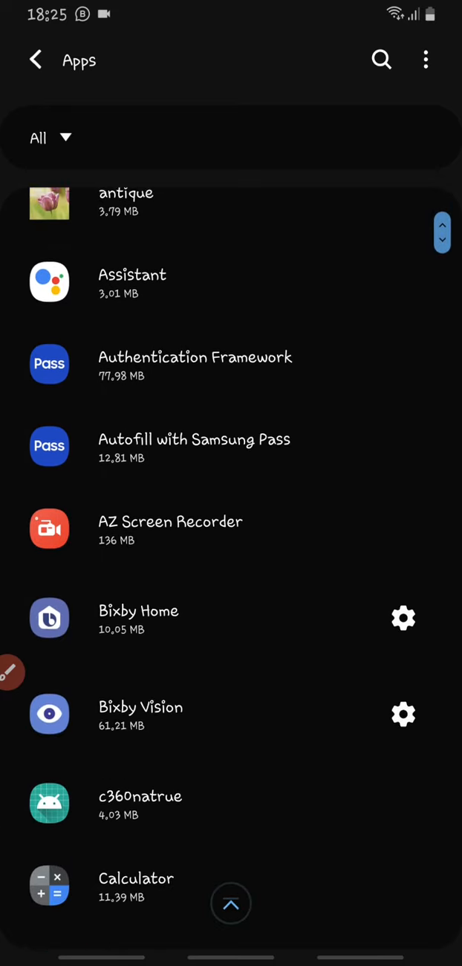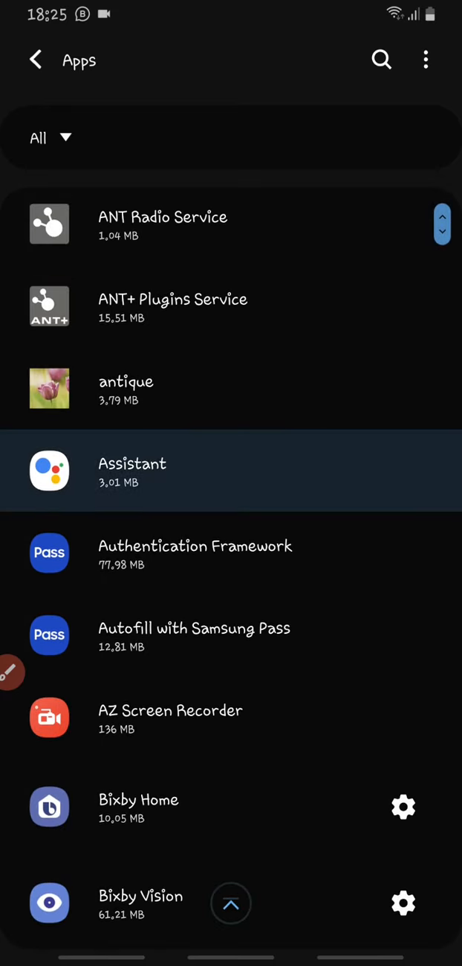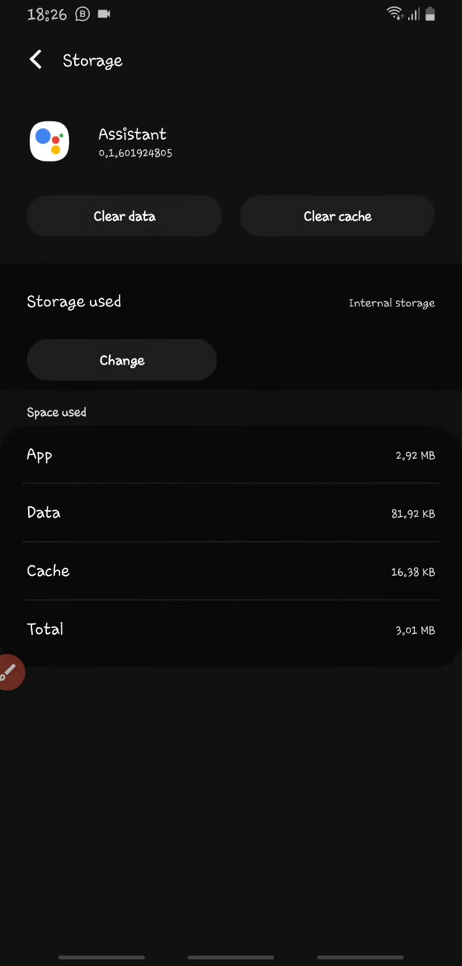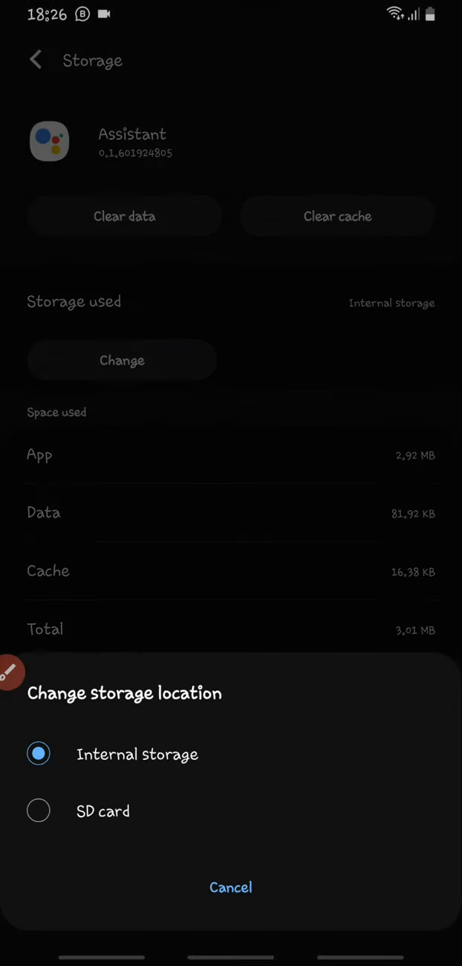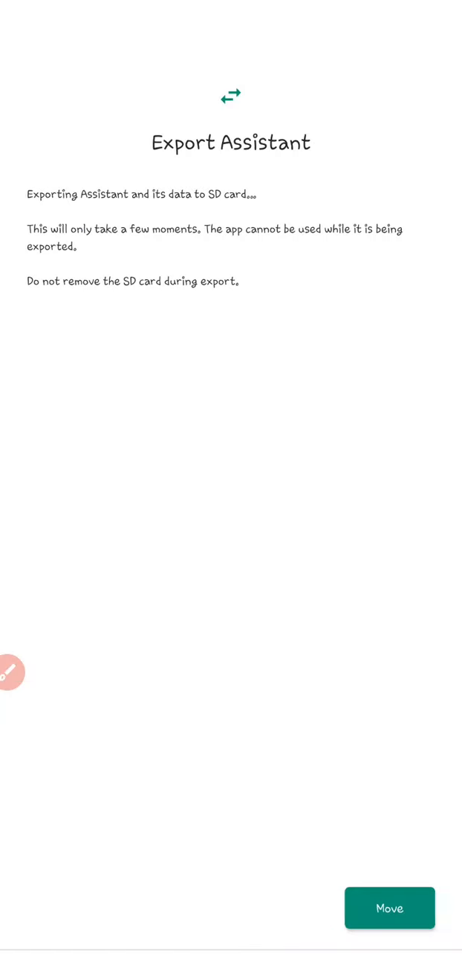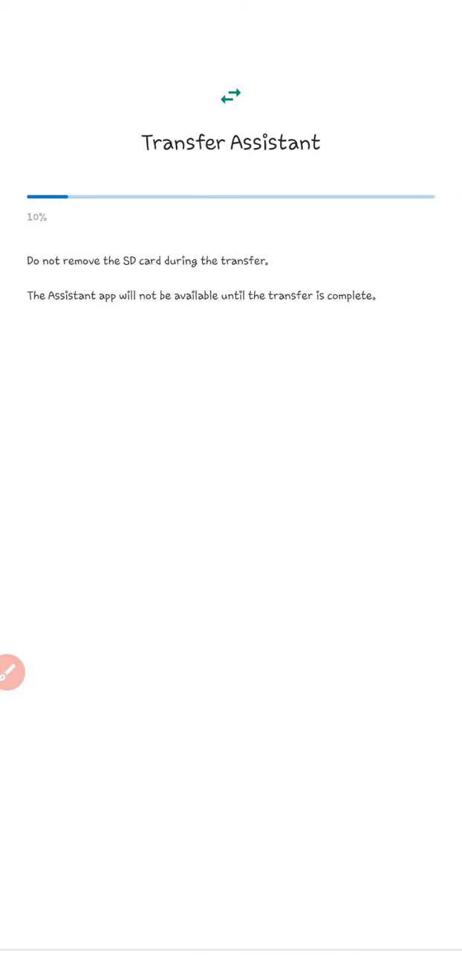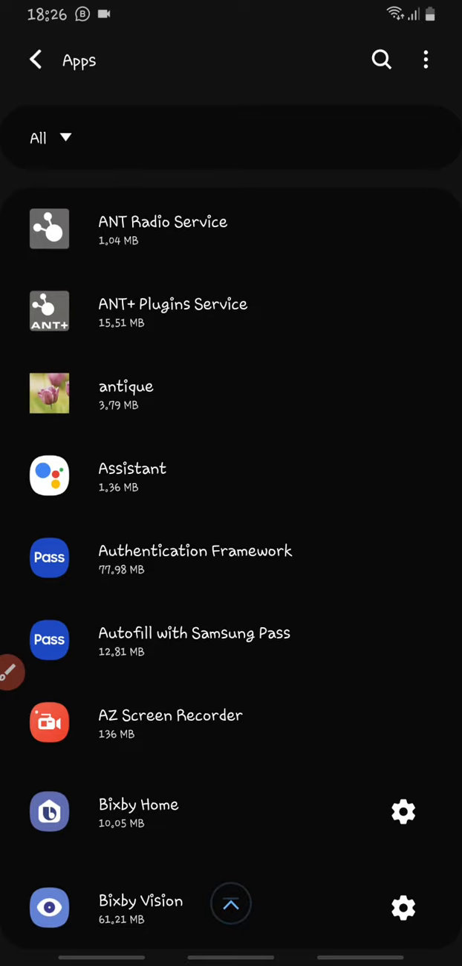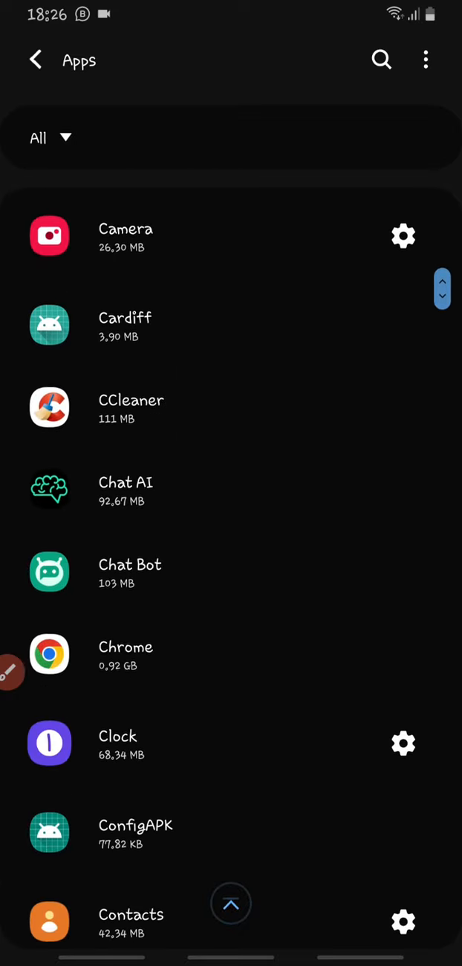Now let me try with maybe assistant, storage. And I also have this option, change. I'll choose SD card, move, in about 5 to 10 seconds. It depends with the app size that you're trying to move.